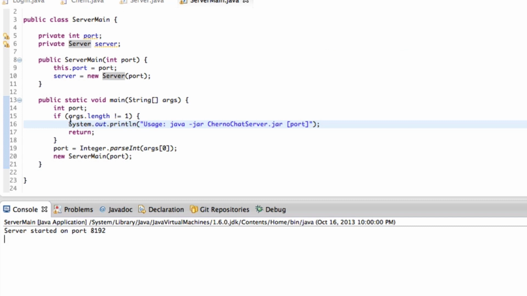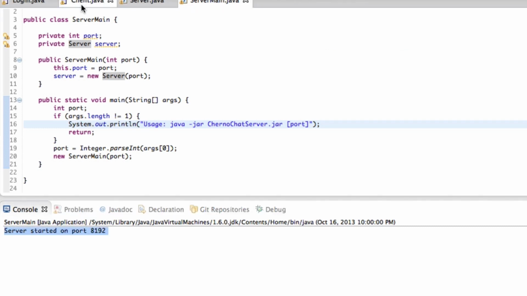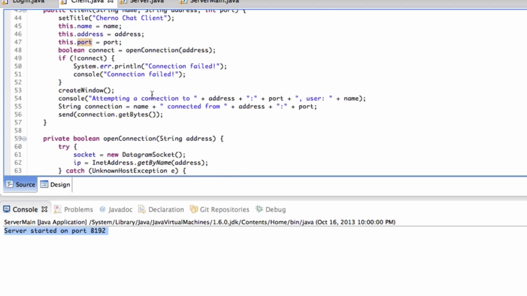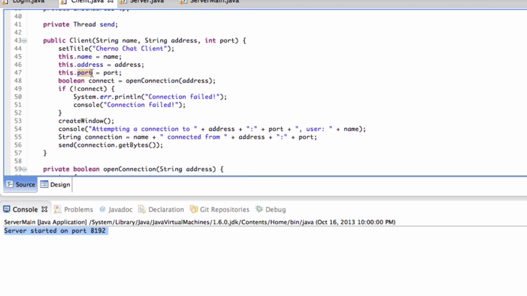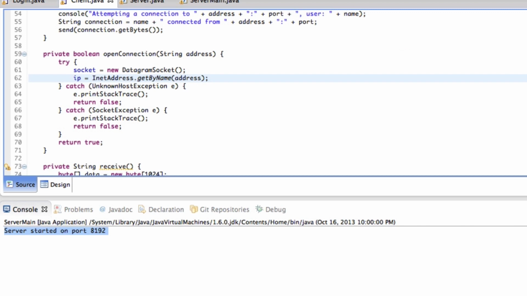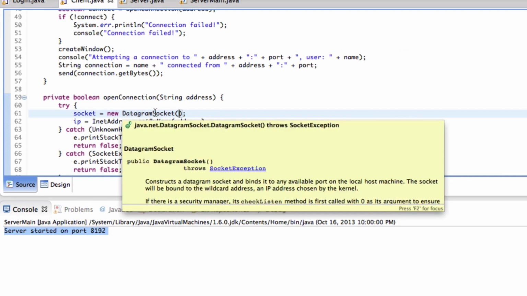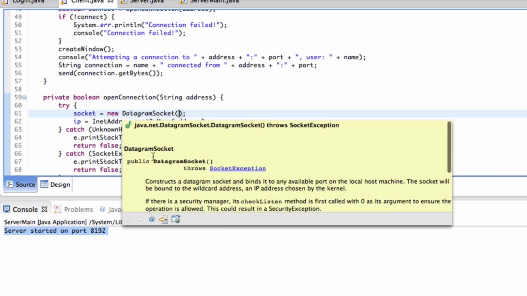Okay, so now that we've changed that, our server's still running. And again, just in case you missed it through all of my explanations, what we did change there was we simply removed the port from here. There used to be a parameter here called port. We've gotten rid of that, okay? So what we're doing now, if you mouse over and look at the Javadoc, is constructing a datagram socket and binding it to any available port, okay?